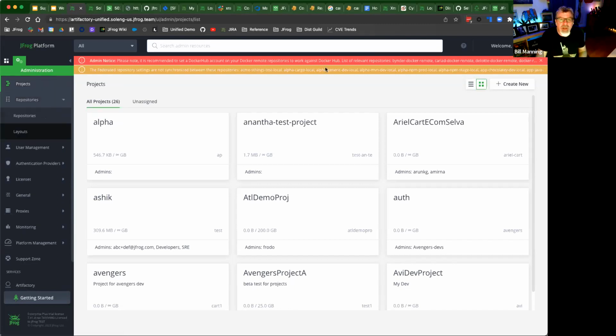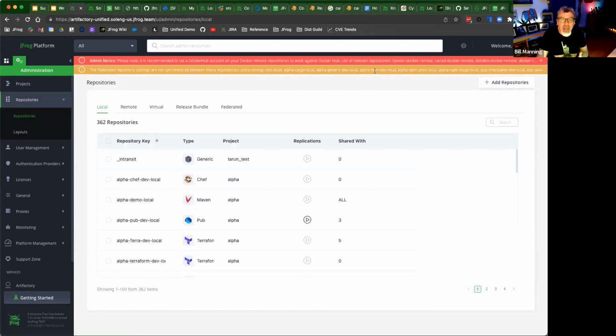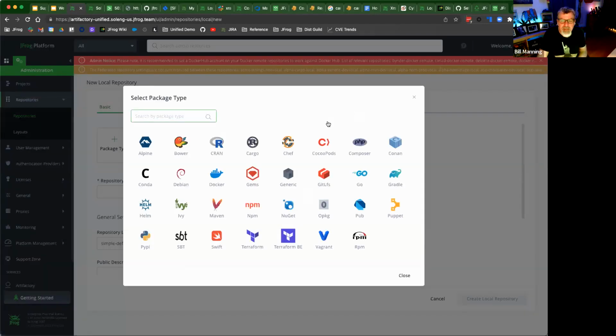The repositories that we have, like I talked about, here's local, remote, virtual. We have federated, meaning you can federate those repositories globally in a very succinct and quick manner. And like I said, we have over 32 package types that we support natively out of the box. So we have something for your customers, and they are native.